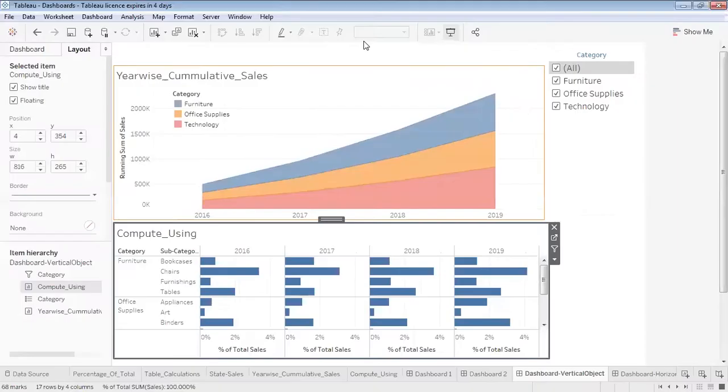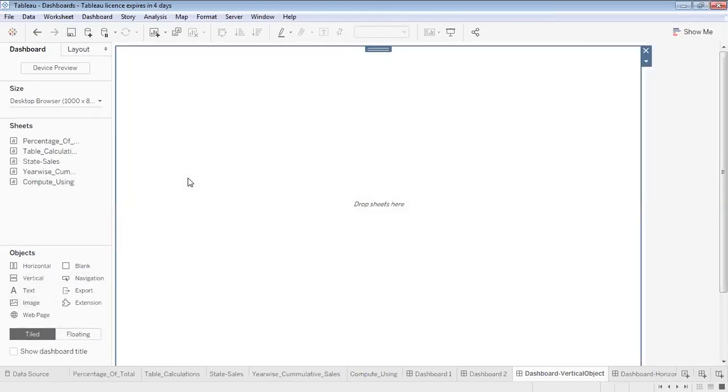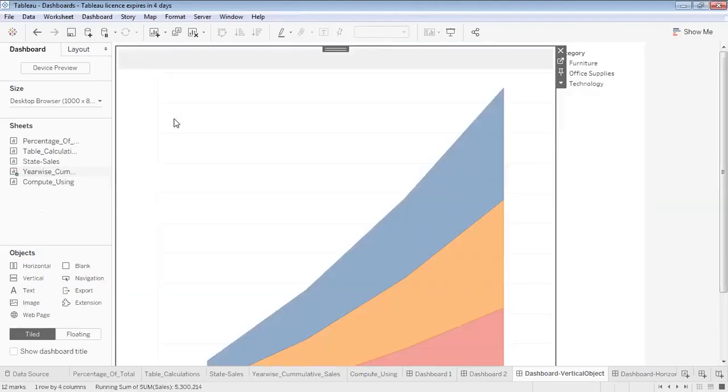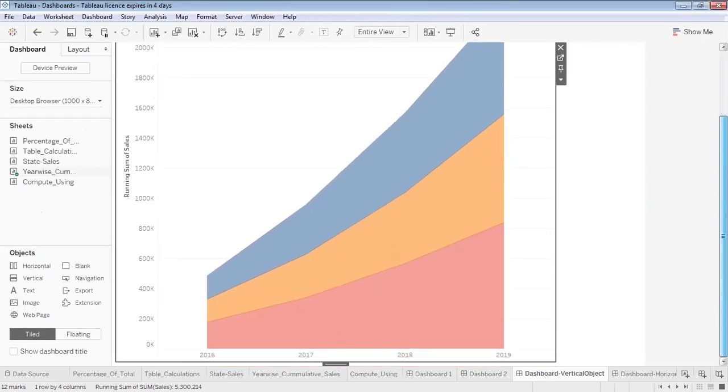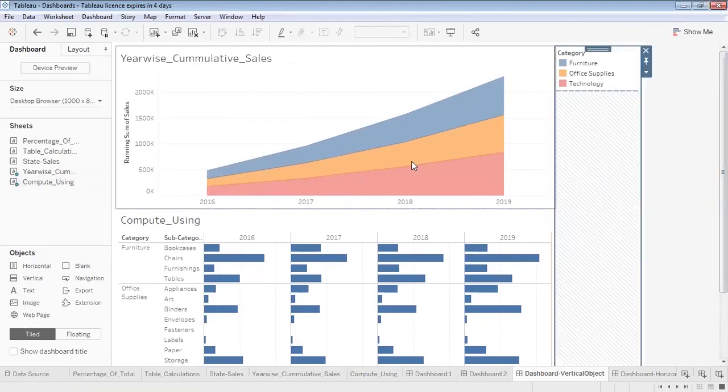So let me escape out from here. Let me remove this one. Now first of all, we'll go to the dashboard. I'll do tiled. Okay, I'll place this vertical object over here. Now I'll get my year wise cumulative over here. Right now it has taken the entire screen. Now I'll get my compute using over here and place it at the bottom, so they are both adjusted based on the available space.